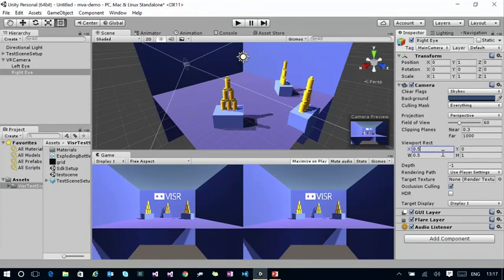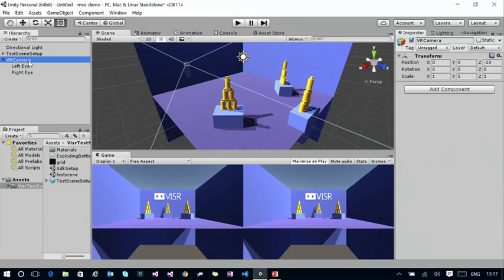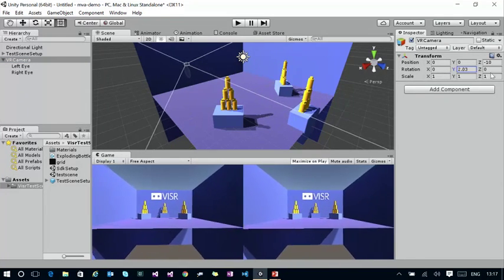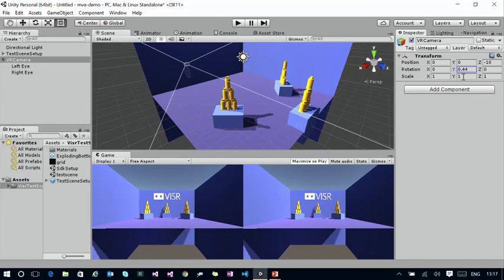Yeah, so there you can see the two views, one for each eye. And because we've done the parenting here with the VR camera, if I want to rotate the view, let's just rotate it about Y. As I do that, you can see that effectively we're turning our head from left to right. Yep, looks good to me.